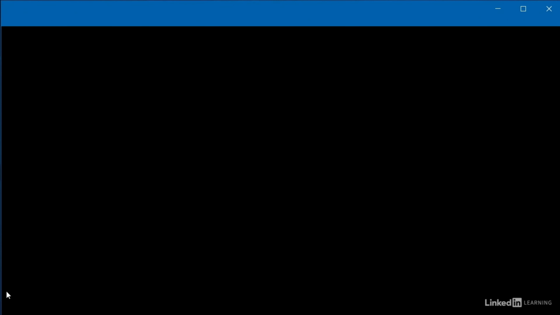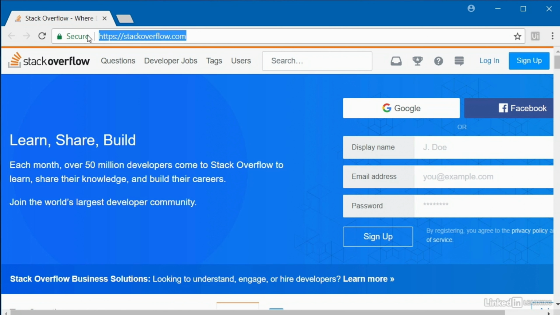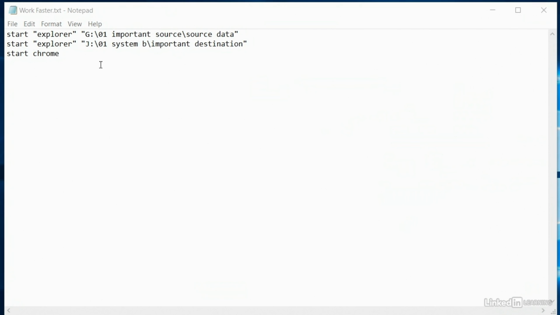So in this case, I'll go to the Chrome browser and select that desired web address we want to go to, and I'm going to close Chrome to get rid of it.